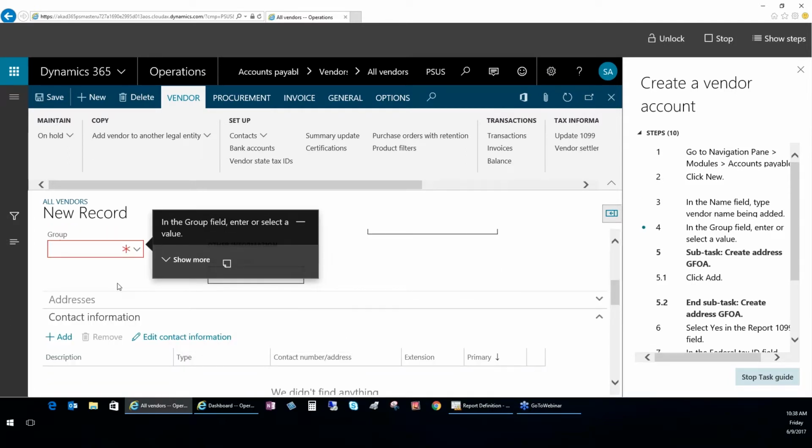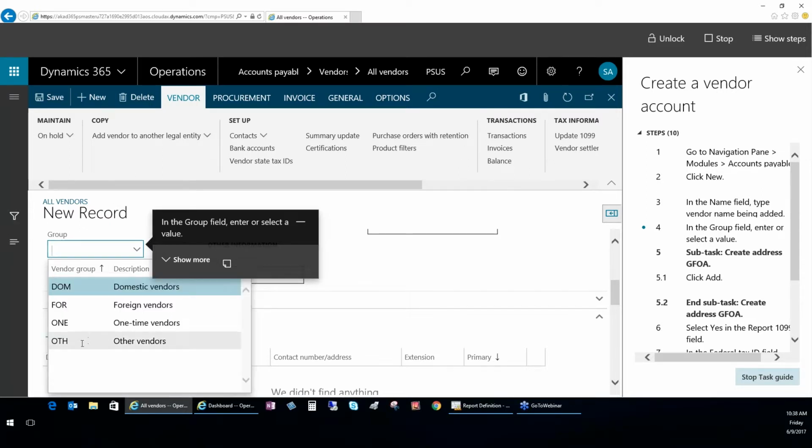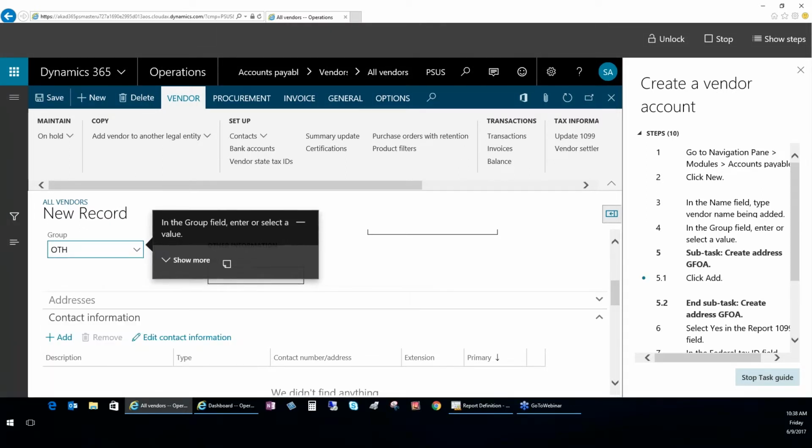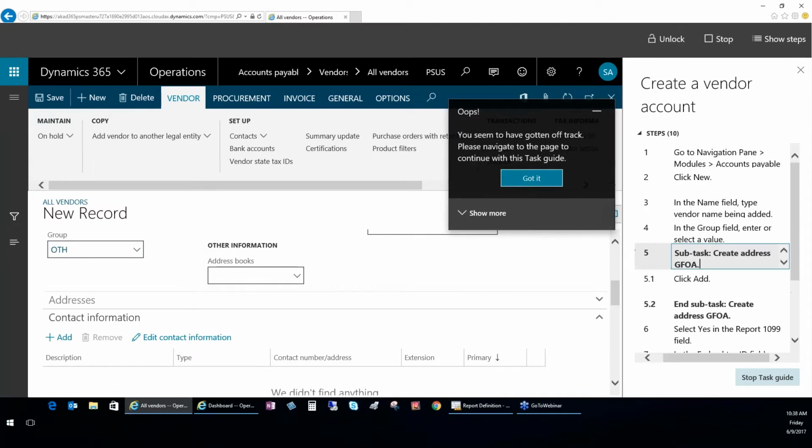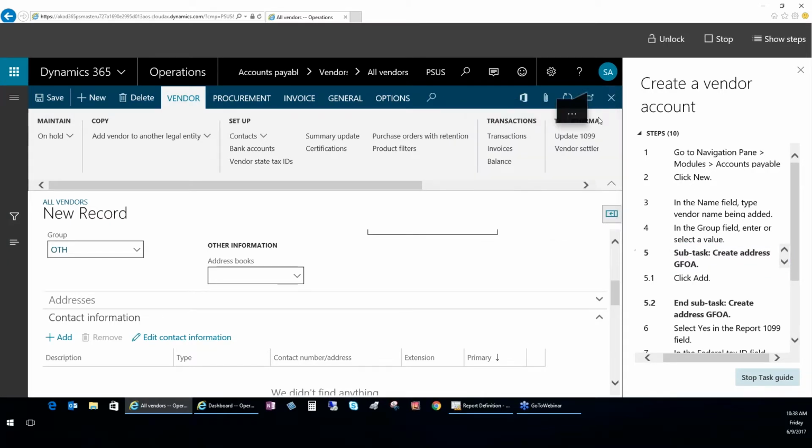And then it asks for a group. It says you need to select a group, and we'll just put other vendors in. Hopefully that will take us to the next one. Oh, it didn't like what I did. It wanted me to do some other things. It wanted me to create an address first. So I can go through and go record by record and add the information.